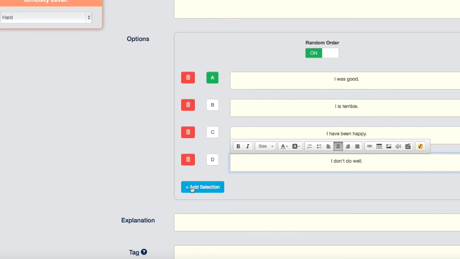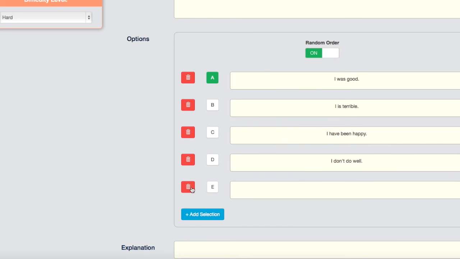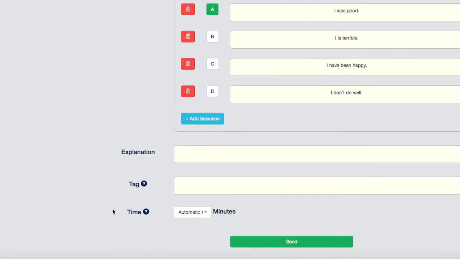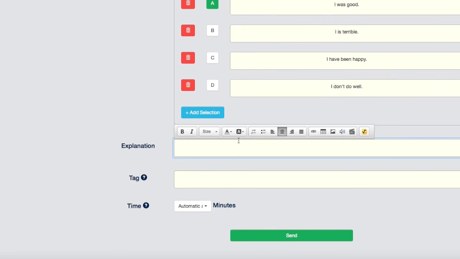Add more selections by clicking the blue button, or delete those selections by using the red bin button. Insert an explanation here to make sure that your students understand what the correct solution is and why it is correct.